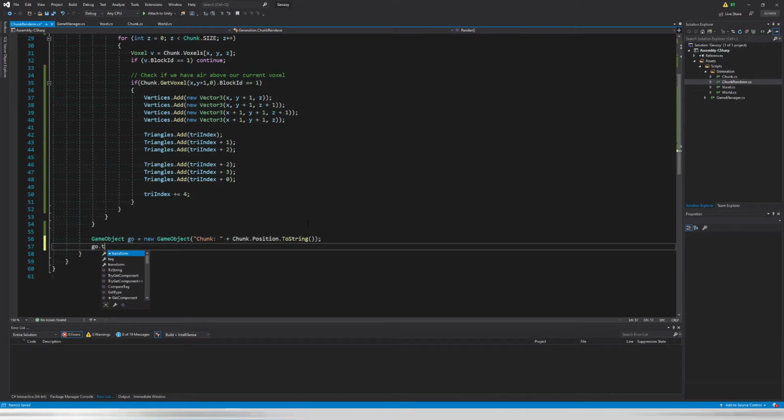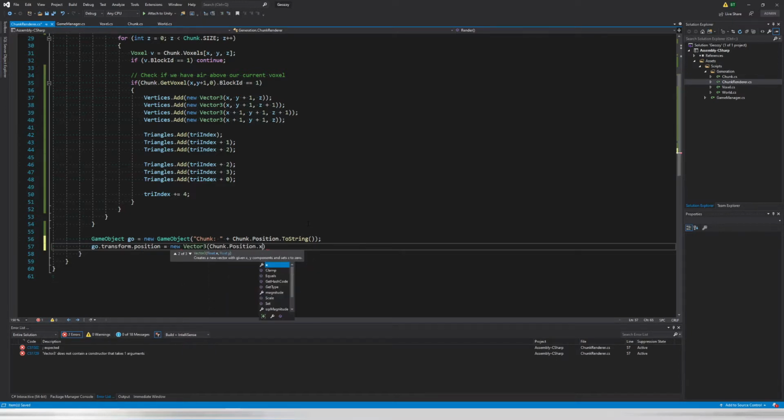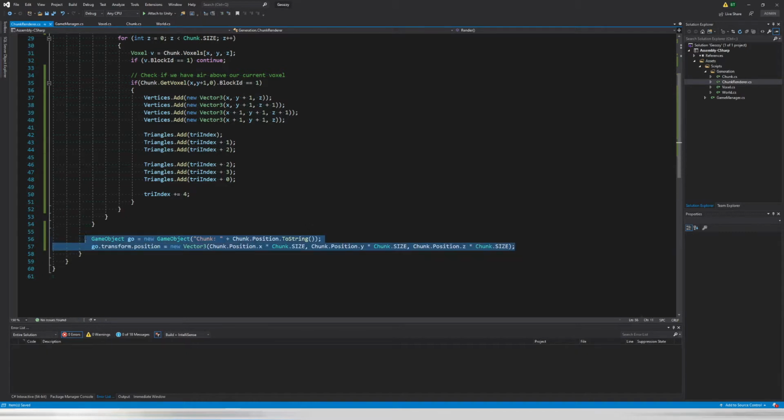Let's also make sure that we set the correct position for this chunk. So we set the go.transform.position equals the new Vector3, which is going to be our chunk.position.x times our chunk.size, chunk.position.y times our chunk.size, and our chunk.position.z times our chunk.size. Because then we are at the correct world position for our chunk.